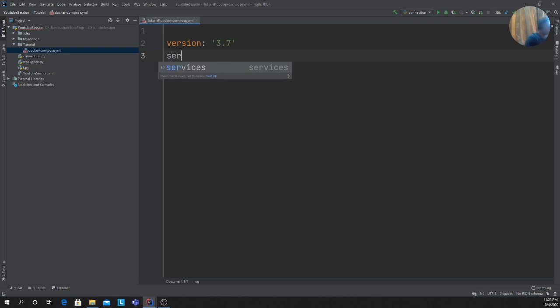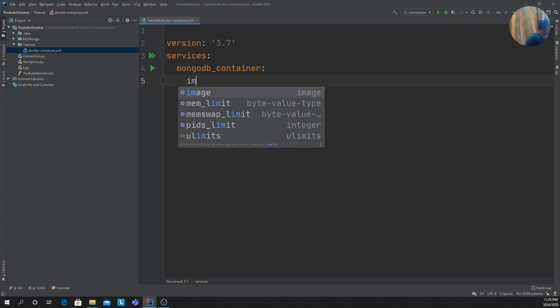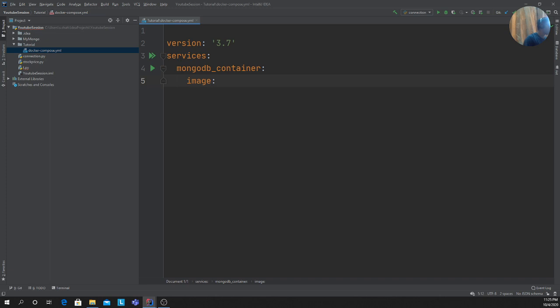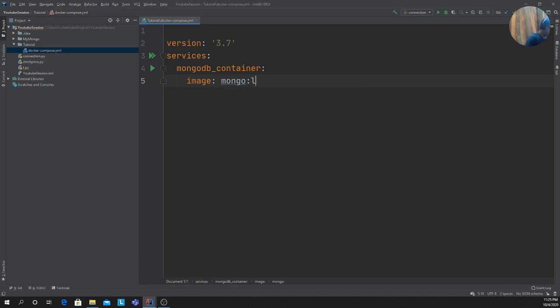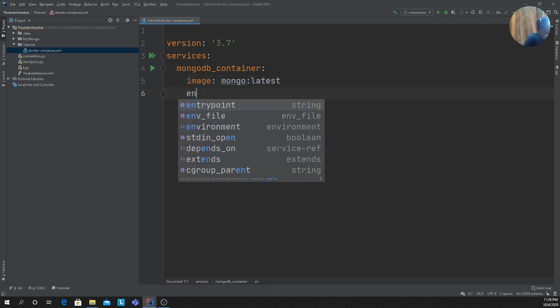After that, I'm going to say services, and now I'm going to name my service. I'm going to name this MongoDB underscore container. You can name it anything you want. Then it takes an image, so you have to define what image you want to pull from the Docker website. I want to pull the Mongo image, and I'm saying, when you do that, make sure that you grab the latest image. Okay, so that's done.